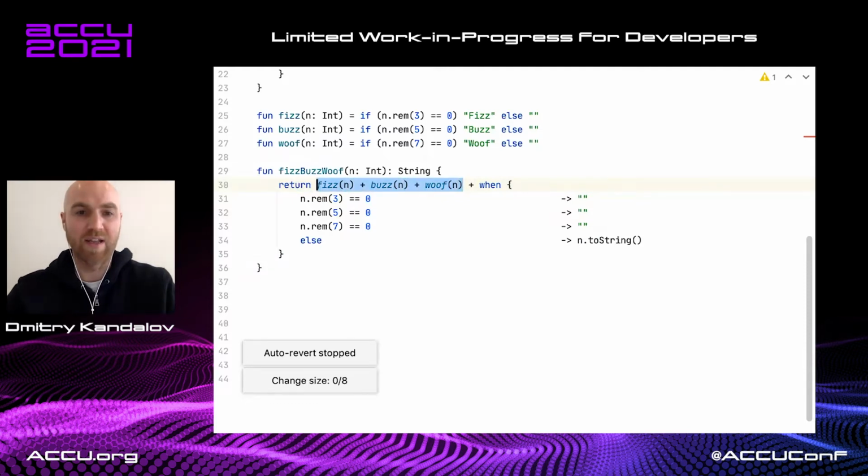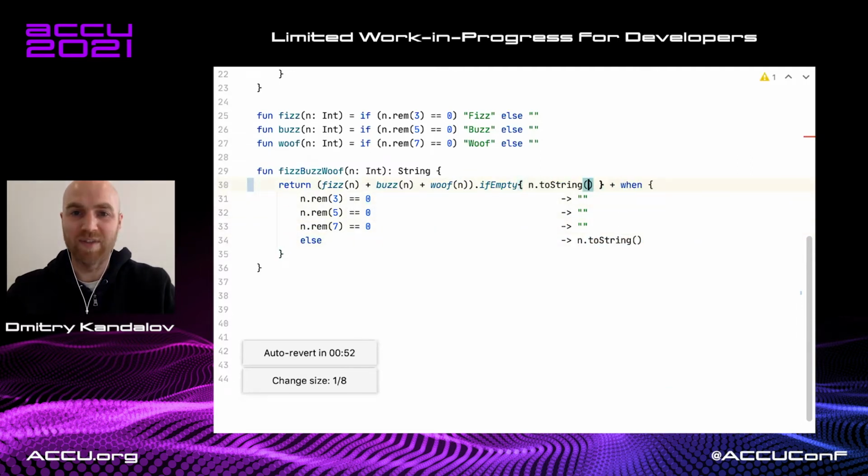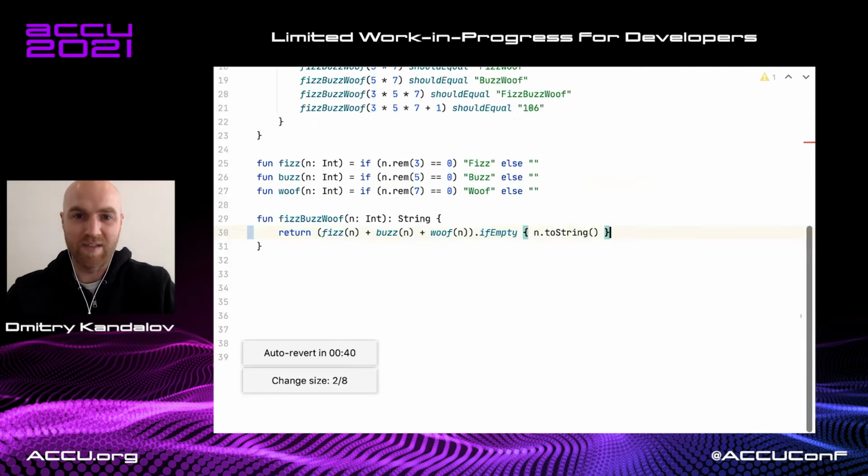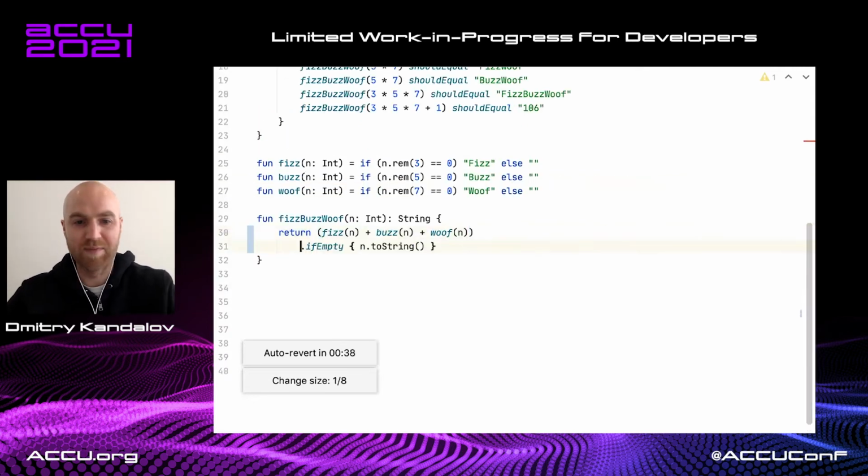we can wrap them into an expression, and then say if empty, then we return enter string. If empty is a function that takes a lambda, and then we say enter string here, and this should go away to an empty string. So this should work as well, and then the whole when becomes redundant. So if this passes, then we can just delete when, and format this a bit.